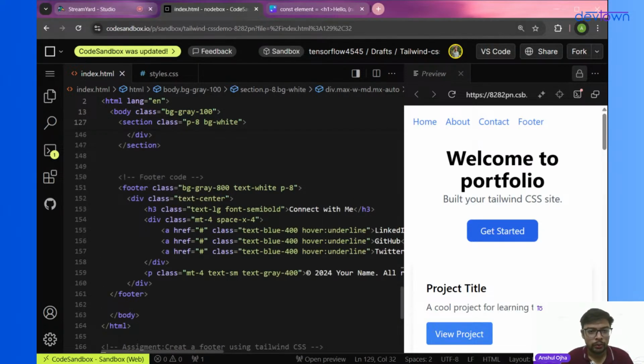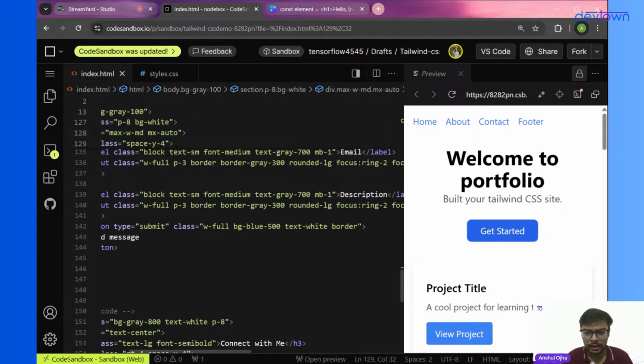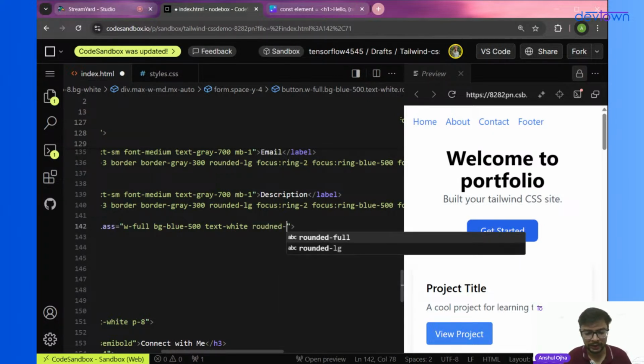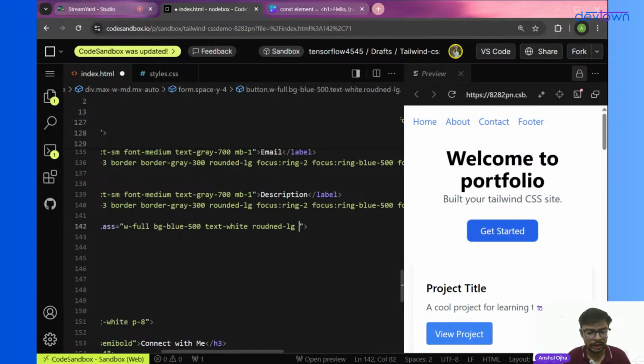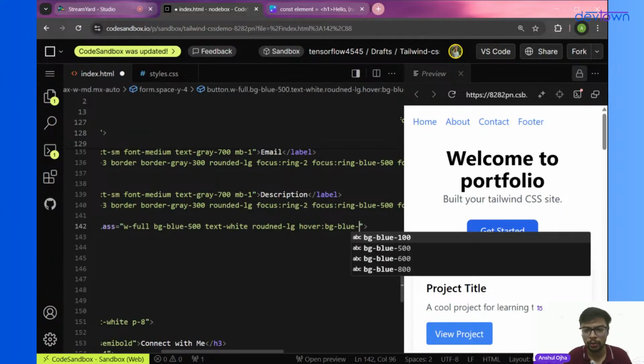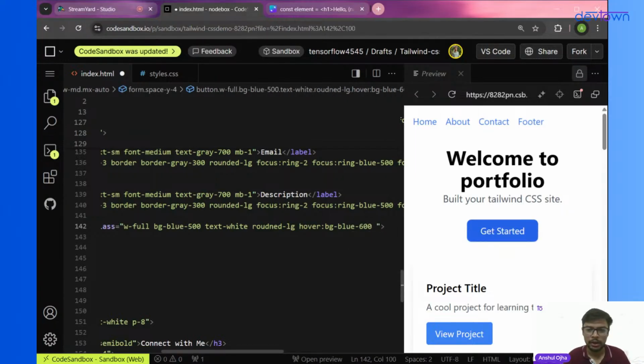Fine. So where is the button? Yeah, this is the button, and we will add the border. Let me give a border in this case. Border looks great because I want to design it the same as this button. What we can do now is add rounded-lg, that is rounded large, and then add a hover effect. The hover effect will be background blue of 600 in this case.